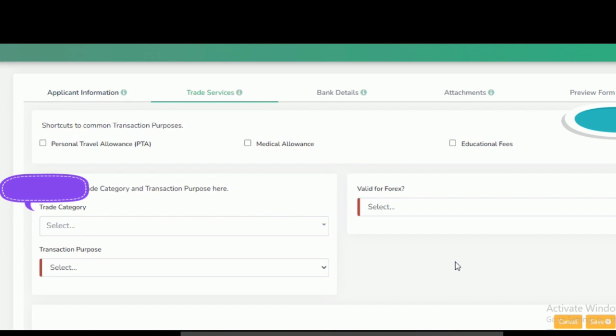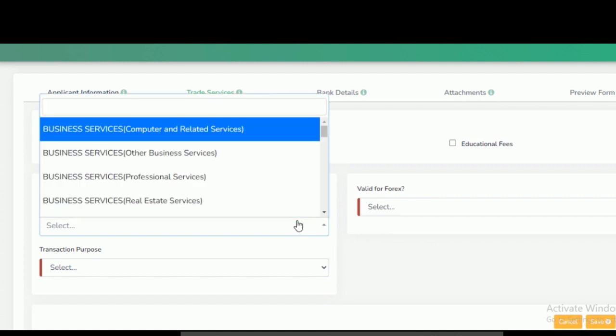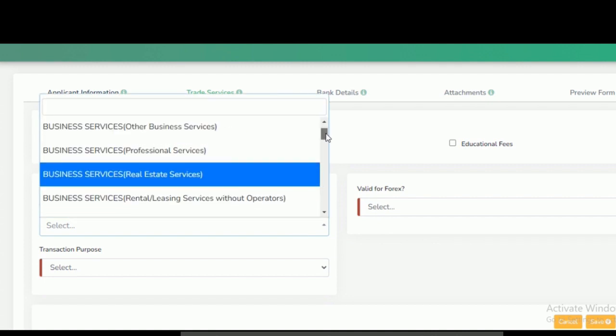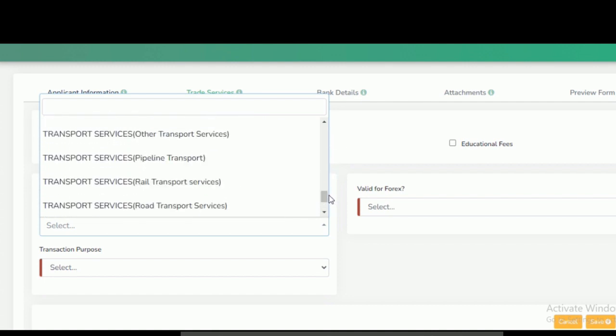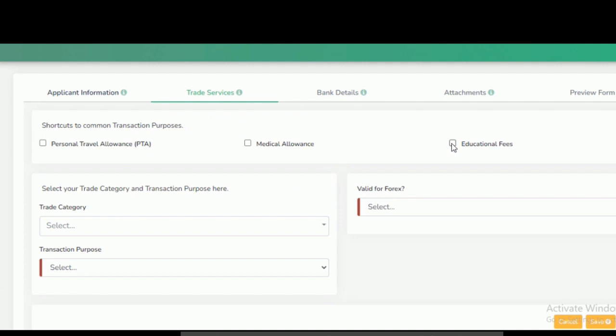Now what you want is shortcuts to common transaction process. We have the personal travel allowance, we have the medical allowance, and we have the educational fees. Your MSc tuition payment or deposit, it falls under educational fees. You can either choose the shortcut here, or you come down to trade category, where it will bring out all the possible things that you need: business services, communication services, all. But what you want is educational fees.